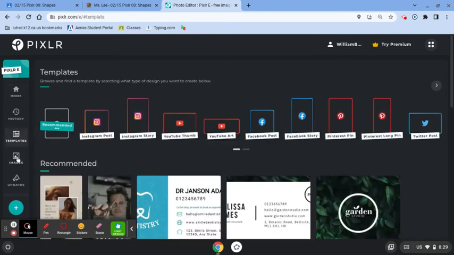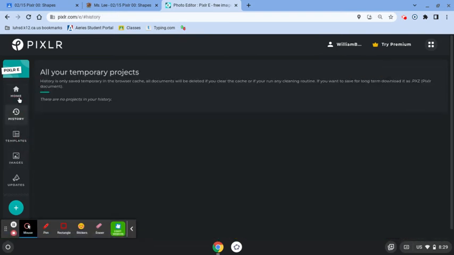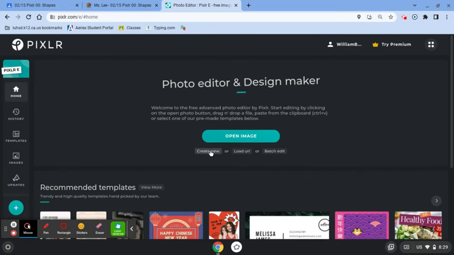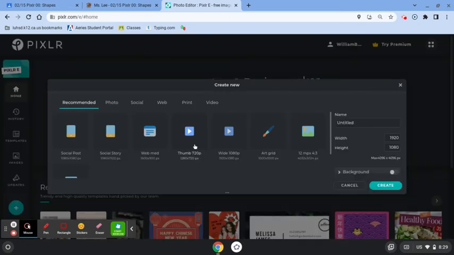Now, if for some reason you've gone over to the templates and you've been looking at other things, just to get back here, it's home. And we're going to create a new assignment. Let's go with this thumbnail size of a 720p, 720 pixels. And here's what I want you to name it. 00 shapes. I would like your initials on it, but most of you don't do that anyways. But I would like for your initials to be on it.